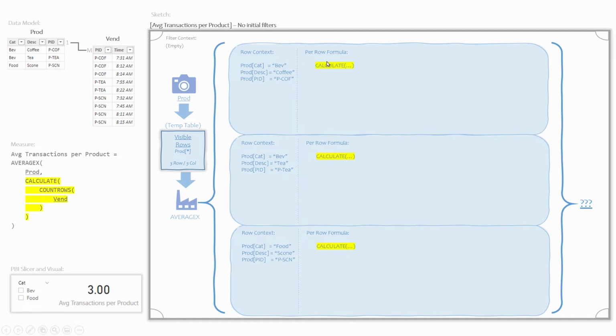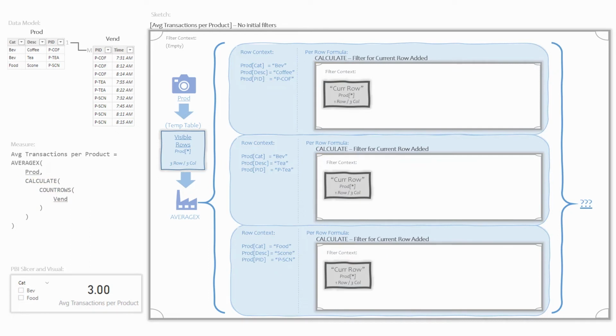For every single row context, we're going to run the per row formula defined right here. This whole bit, argument 2 of AverageX, runs for each row. I typed in ... so I didn't have to type out the whole thing. So what does that actually mean? Well, it means this. Calculate is going to create a new frame within a row within a frame, and it looks like this.